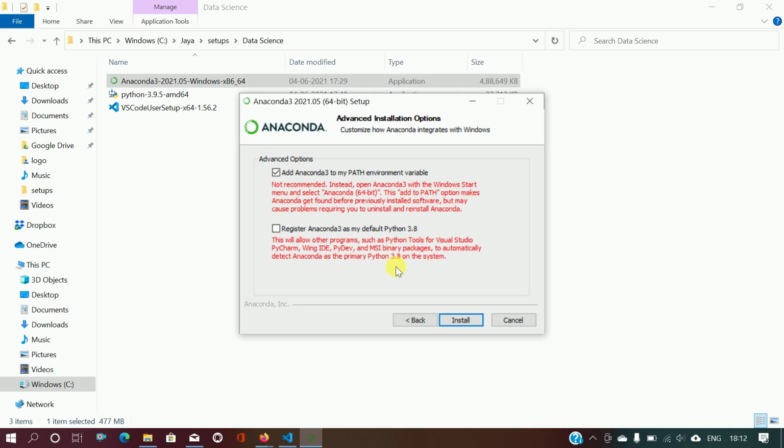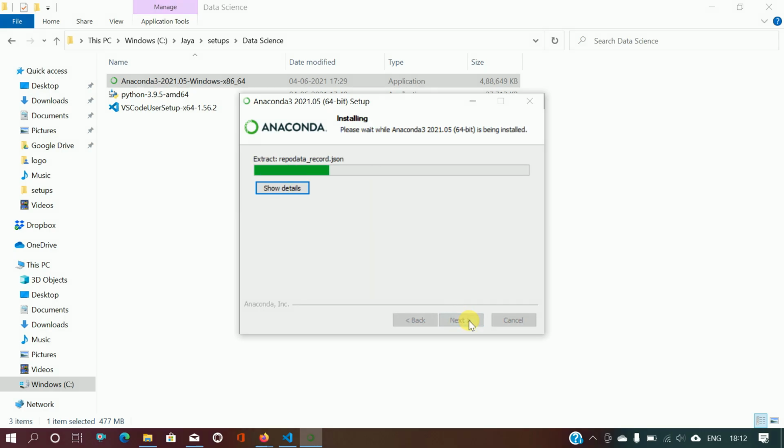Because if we go with the recommended settings, it means by registering Anaconda 3 as my default Python 3.8, then what happens? It will be installed over Python 3.9 that we have already installed. So we cannot enjoy our standalone Python. To separate both the things, Python 3.9 and Anaconda 3.8 Python interpreters, we are doing so. After selecting the options, I'll click on install.